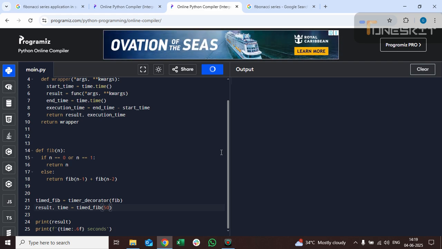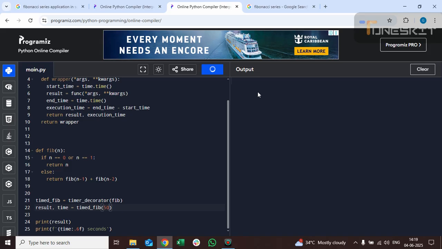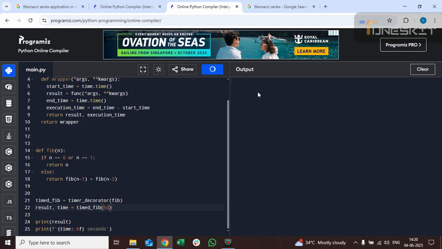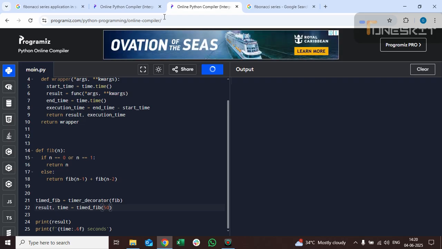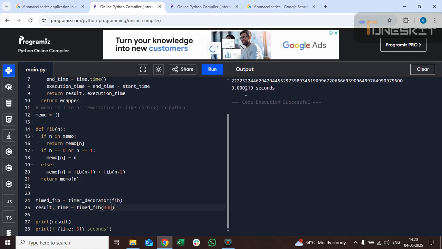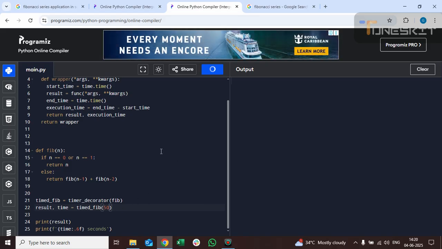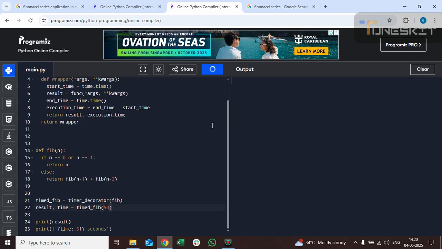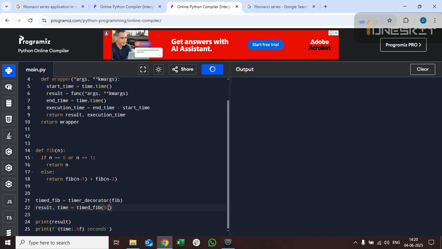So let's calculate for 50. I have run the code for 50. It is running here, and see, till now it has not given the result. Let's see how much time it will take. I think it will take around 1 minute to calculate the 50th term. But we calculated the 300th term in 0.0000210 seconds. Here it is taking too much time compared to this. It has not given the result yet.